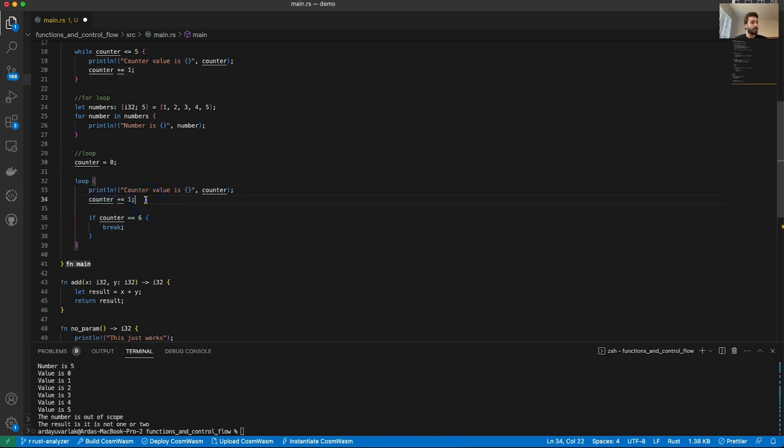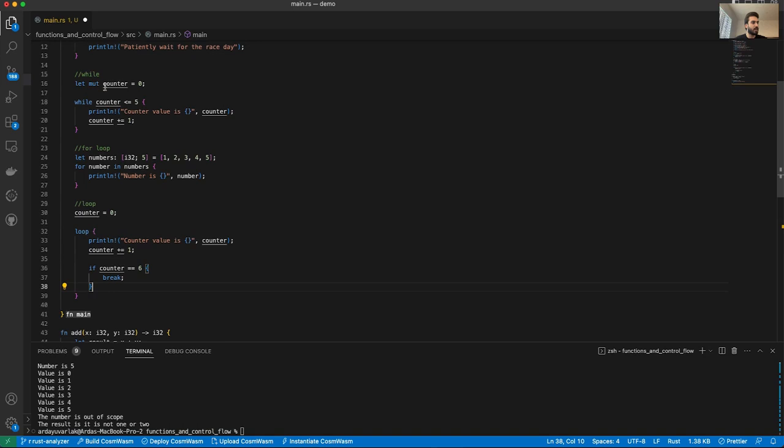Once it's 6, in this check, it's going to check if the counter is equal to 6 or not. Since it's 6 now, we are going to execute this line here, which is the break, and that's how we are going to exit our loop. So this is the same functionality that we have here.